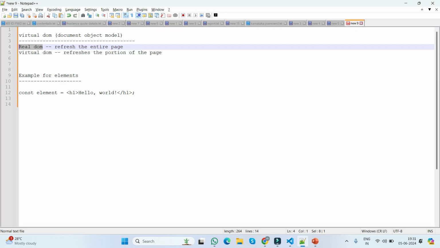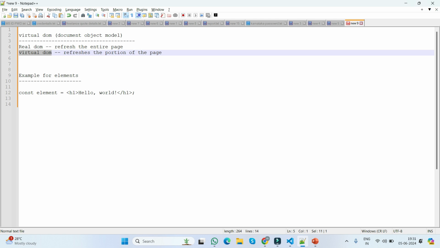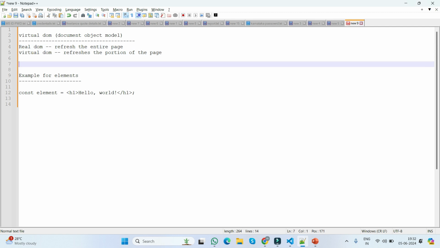Now the virtual DOM does it differently. It will refresh only a portion of the page, not the entire page. Only the portion of the page will get refreshed when there is any change in the state. I will discuss that in detail. I'll show you what the virtual DOM is in an example also. Now, examples of elements.